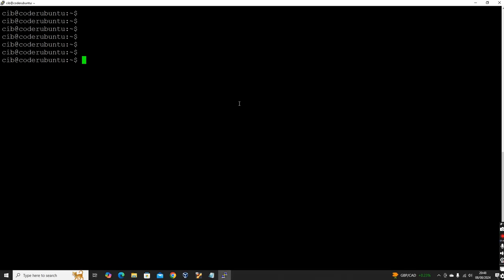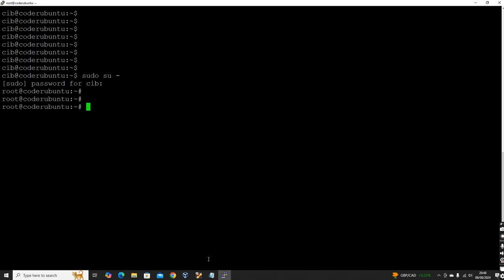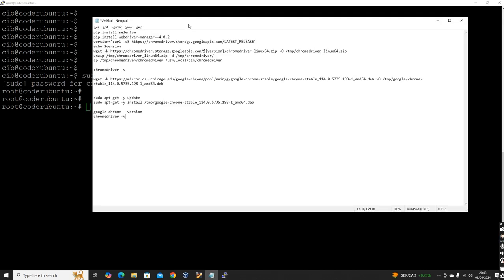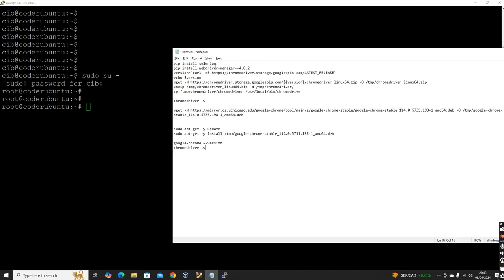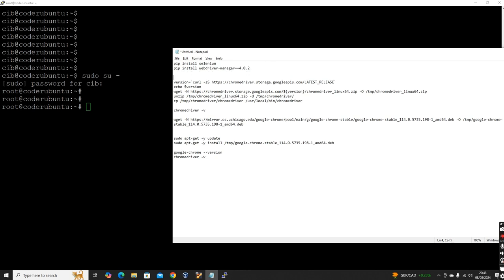So I have my command line open. I have logged in as a normal user. Now, as I am going to get into some installation steps, I'm going to switch my user to root user. Okay, so I'm switching myself to root. Now I am at root. Now the first step, I have pasted all the commands to notepad. The Python package installation I'll skip right now; I'll do it at the end. So I'll start with the Chrome driver installation first.